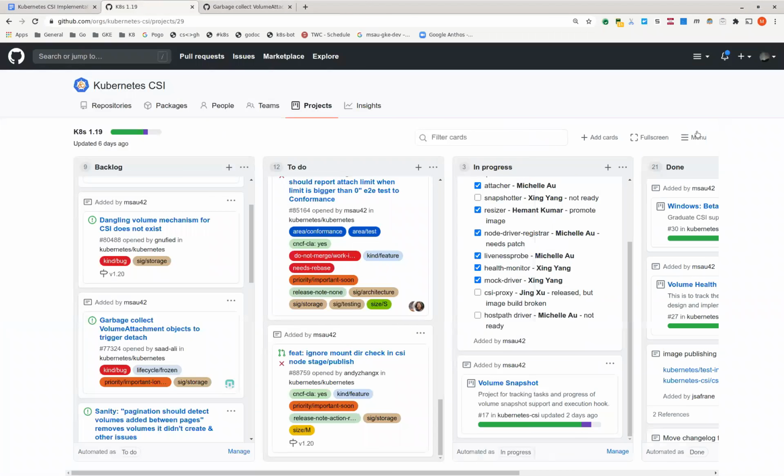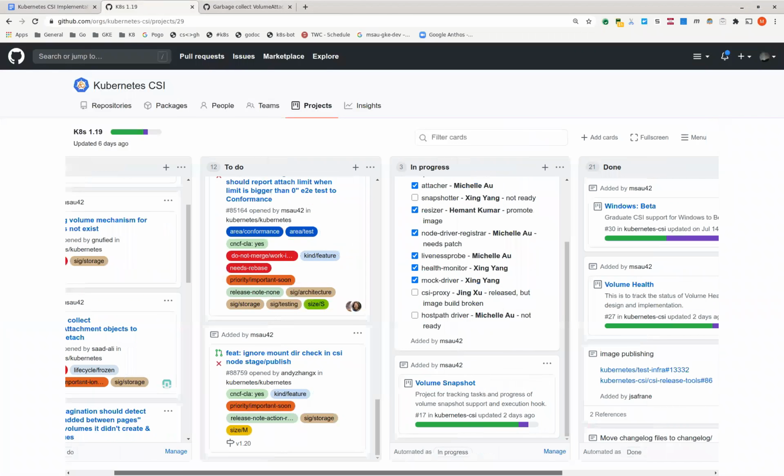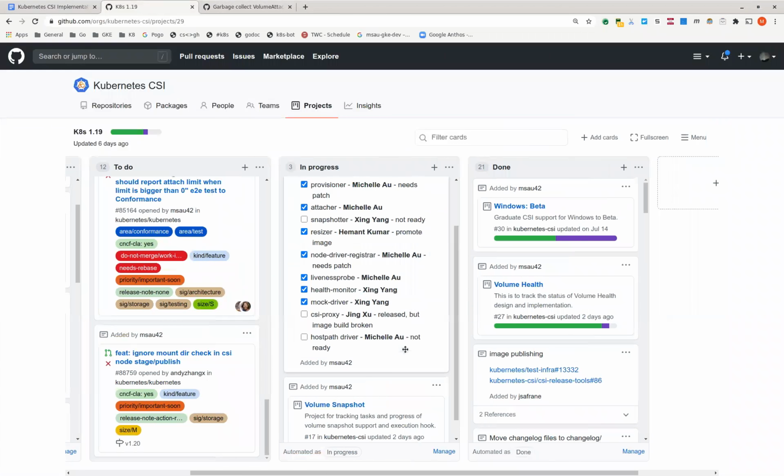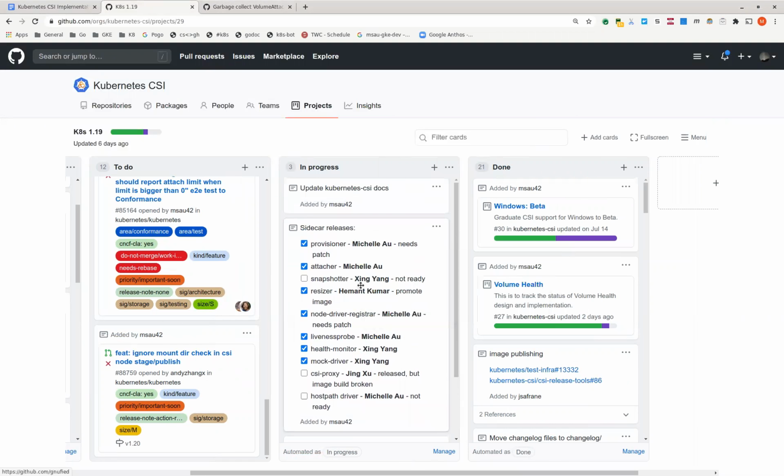Let's go down our 1.19 release status. I think we're mainly just waiting on the snapshotter. Shing, do you have an update on that? I think it's ready. I rebased the changelog PR. I didn't really pick up any changes.